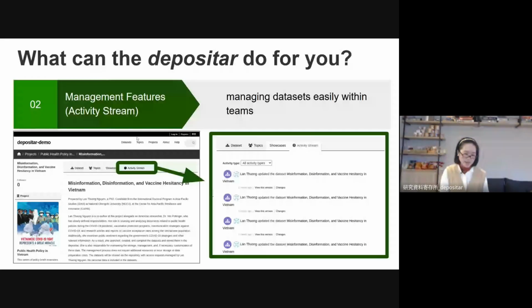So it helps manage datasets easily within a team. On the screen, when you click this button, this feature will help track changes to the dataset and their metadata, to view modifications, revert to the previous version, or maintain transparency in organizations. So this feature streamlines teamwork and ensures efficient project management in collaborative research.